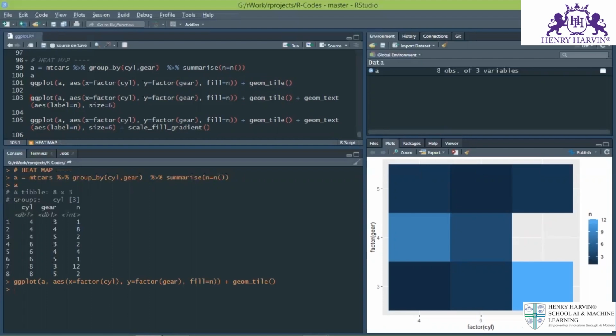So how do we understand this graph? The x-axis is cylinder, so there are 4 cylinder cars, 6 cylinder and 8 cylinder. Then there are 3 gear, 4 gear and 5 gear. The dark colors are of the number 3. It has been distributed in such a way that the light color is of more cars and the dark color is of fewer.